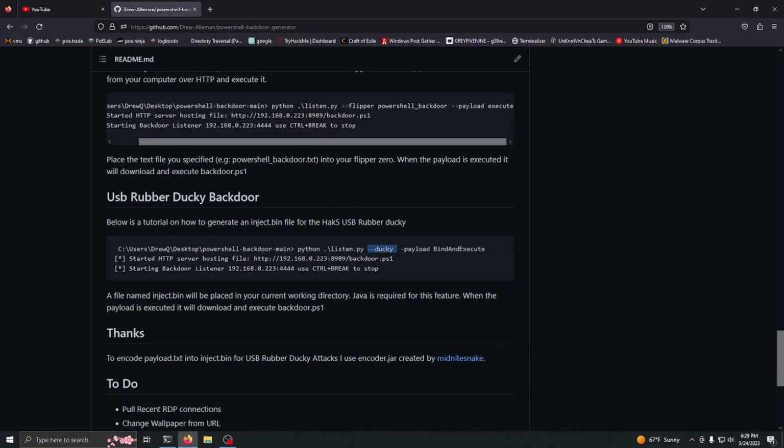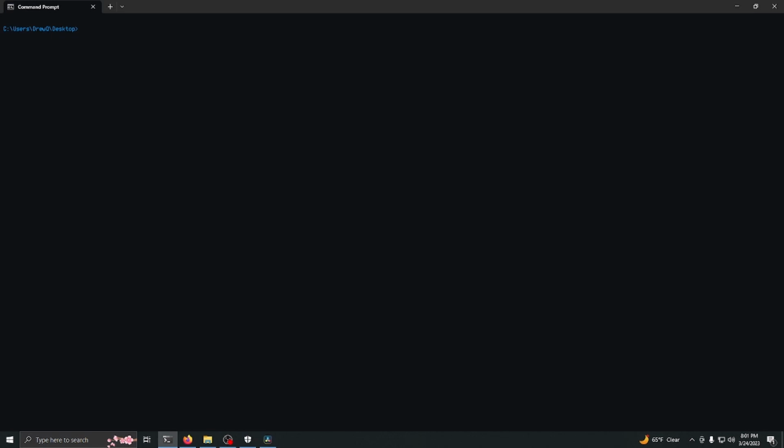And then for the Ducky, you can just pass -Ducky, and an inject.bin will be created. You can just do these payloads once again, but you don't need to specify anything after Ducky. To download the repository, you can just do git clone, and then you just want to paste the link.